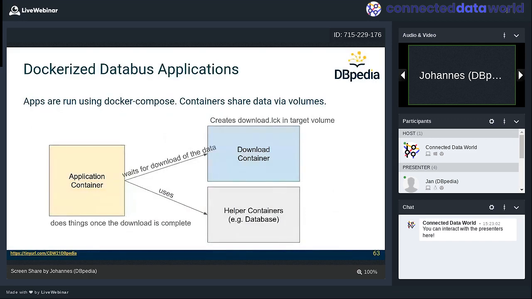All the containers usually use a similar strategy or architecture. You have an application container, which waits for data or wants to consume data. And then there's a download container, which downloads this data based on, for example, the collection identifier or SPARQL queries. And then there can be other helper containers like a database, to which the data is propagated or loaded.